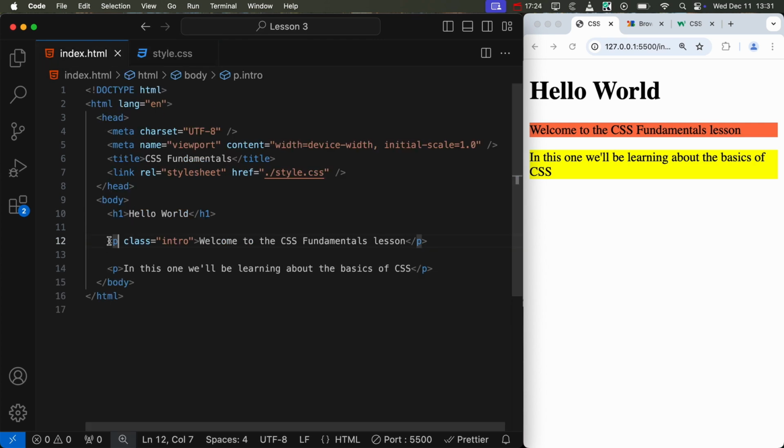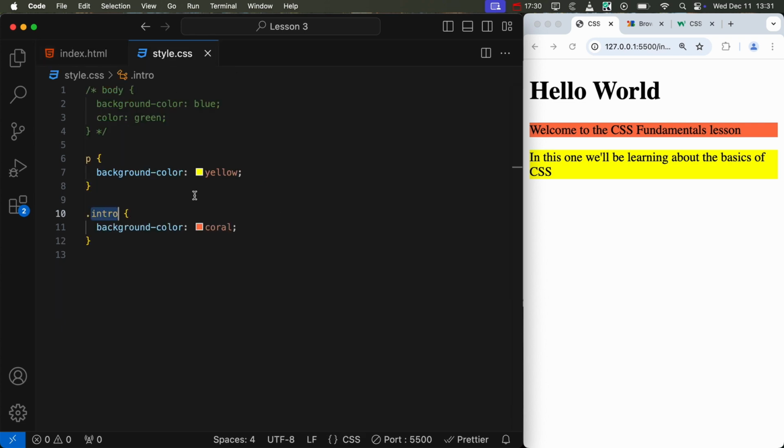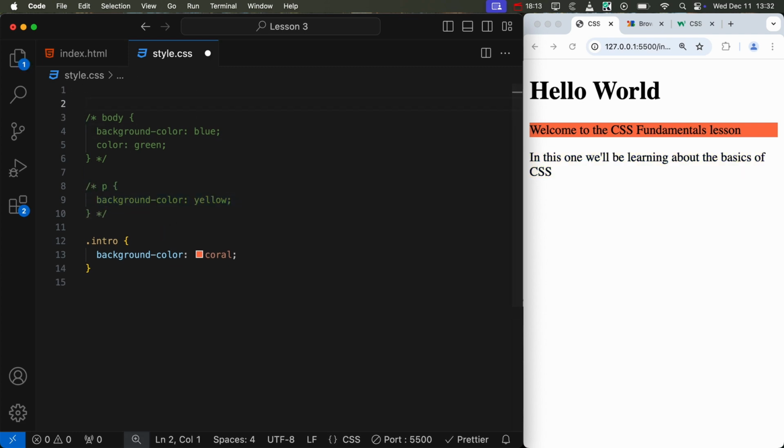So you can see that the intro class only targets any elements that it is assigned to. In this case, the intro class is only assigned to the first paragraph element. So any style declared inside the intro class would be affecting only elements that have that class, while the element selector would be targeting all paragraphs. I'll comment out the paragraph element tag, then let me separate this.